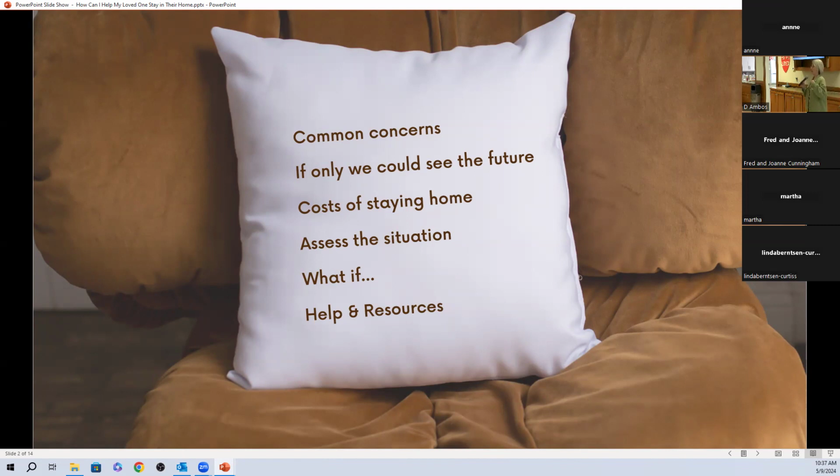I insert the word successful. You don't want to just stay home. You want to stay home successfully. Not successfully looks like going to the hospital and then rehab and then home and hospital and rehab and home and hospital and rehab. That is not staying home successfully. That's not working.